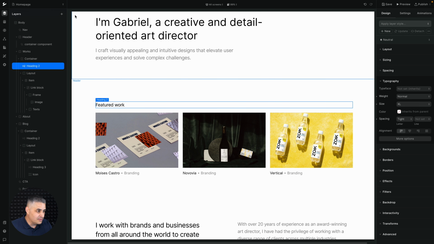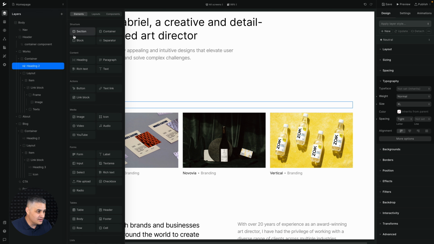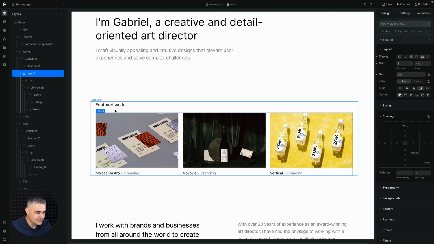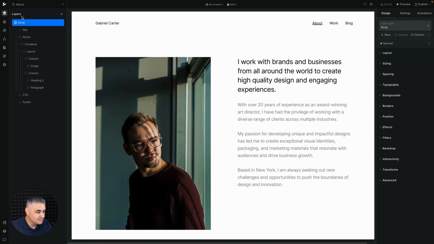So if I click the plus, and if I want to add another element, I can, like a button, let's say, I can click it and it will be added under this heading. Now, if you have a div selected, then it will be added in that specific element. So here's the button, and if I press Control or Command Z, it will go back. It will disappear.